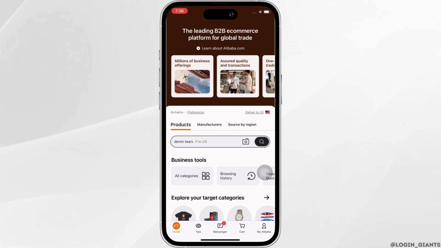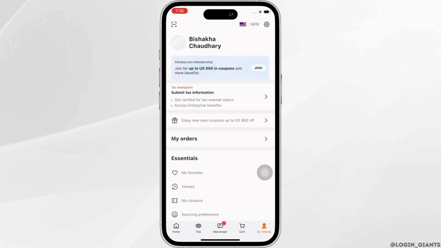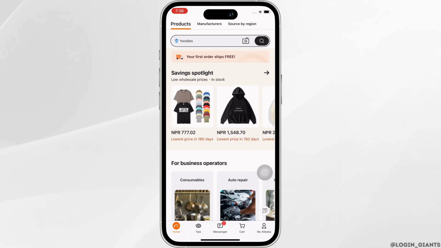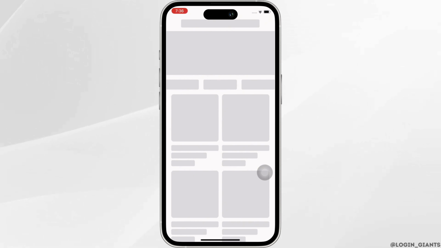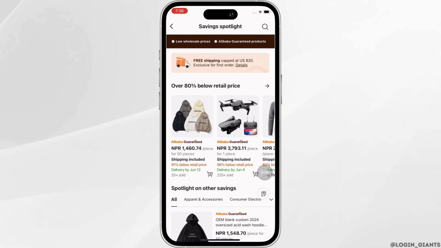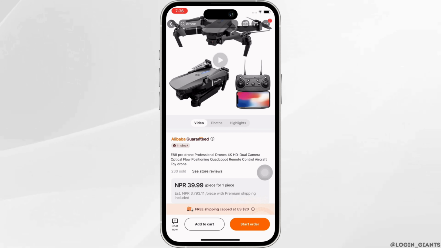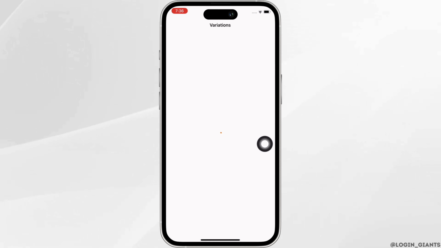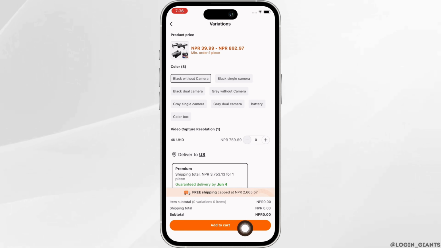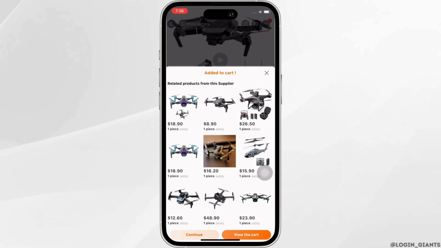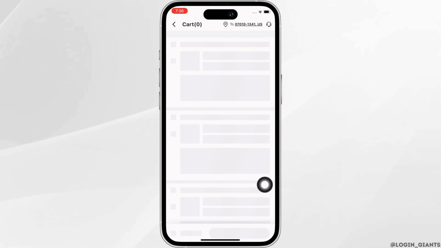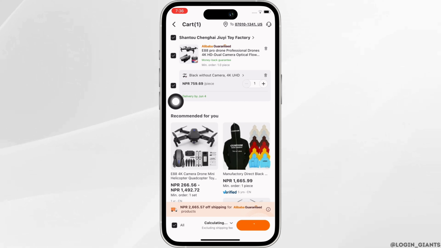Now, in order to add or remove debit or credit card from Alibaba account, you will have to have items in your cart. So go ahead and add a few items to your cart by selecting the item and further tapping on the Add to Cart option. Now, tap on the View Cart option and select the items for final checkout and tap on the checkout button you see there.